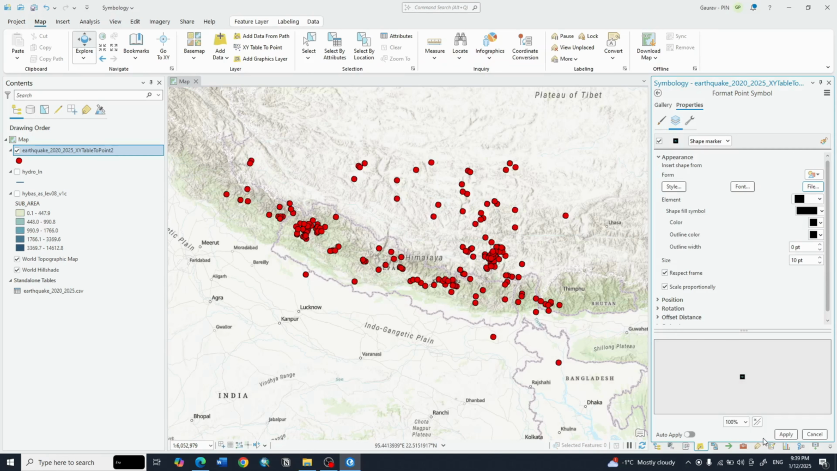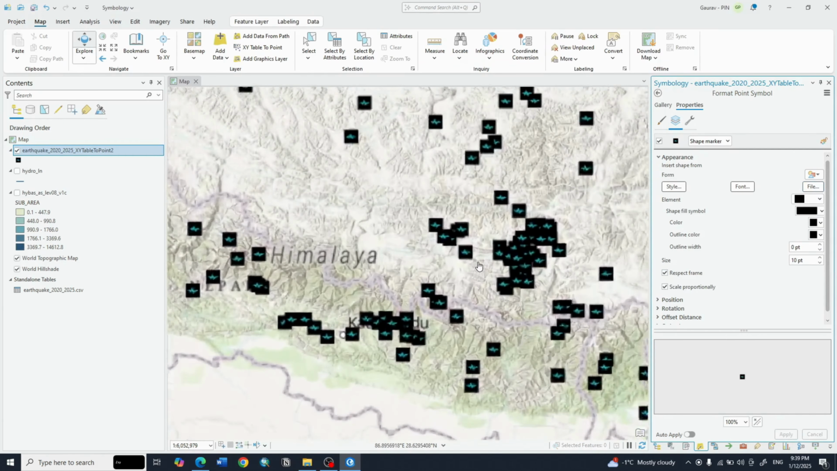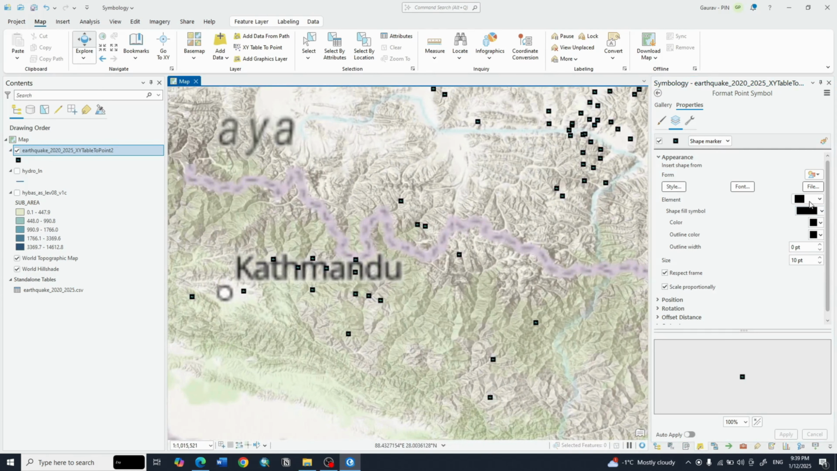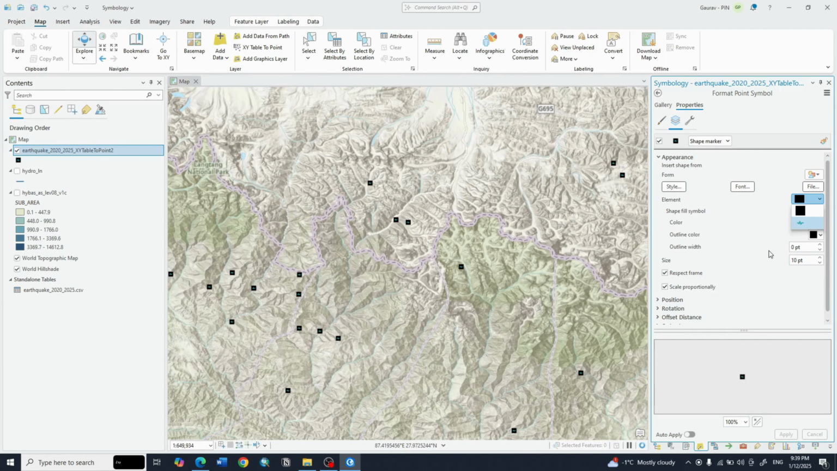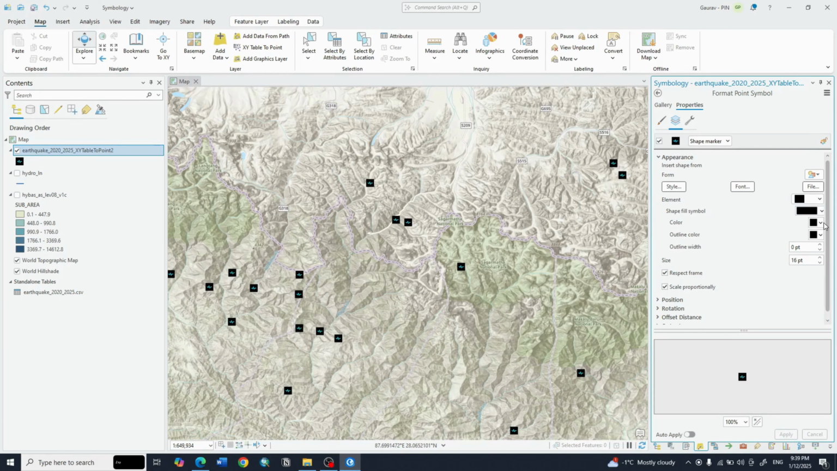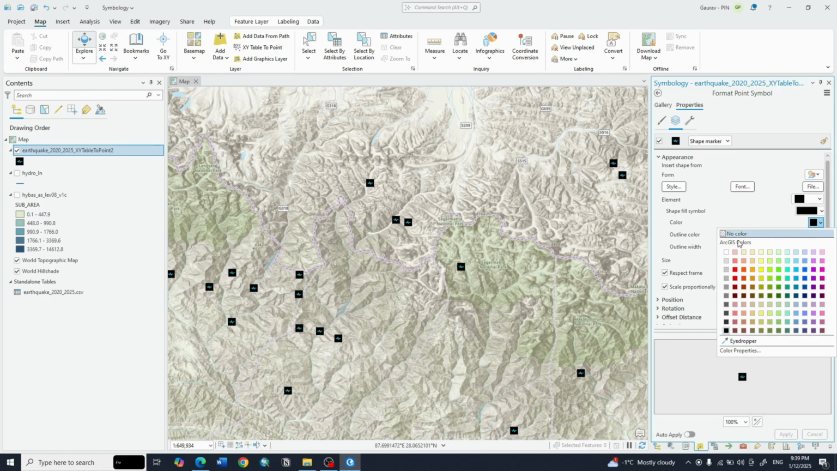Okay, so when I apply, it will change the symbol. You can go to the layers, and it will be separated into two layers. Let me first increase the size. After that you can go to colors.